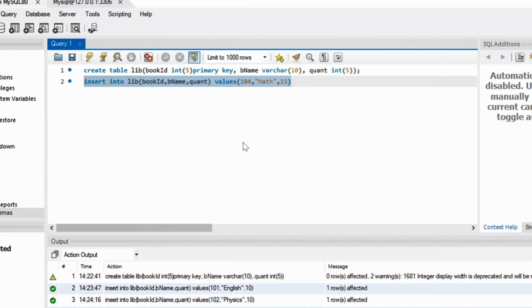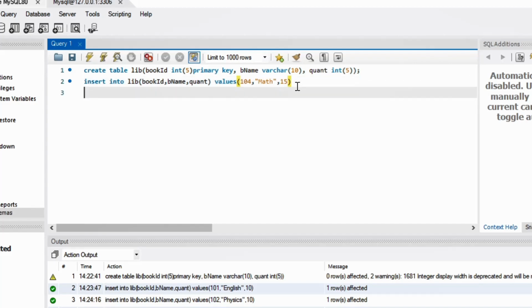Now we have 4 types of books with different quantities. So these books are inserted successfully. Now I have to create one more table. So create table info, because we have to get information about a student or we have to register a student. So this is register, and here I have to create columns.